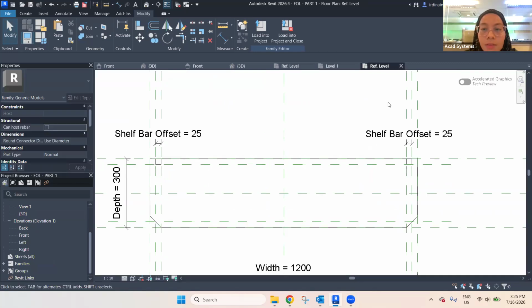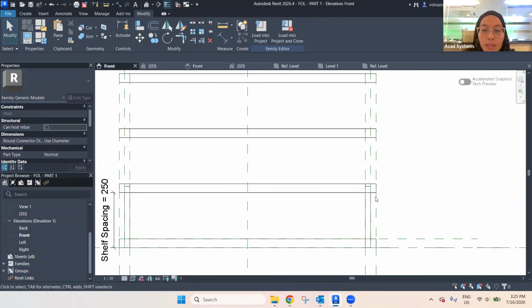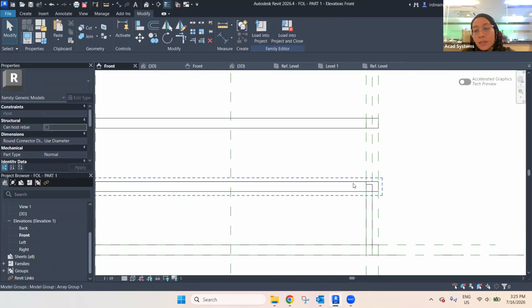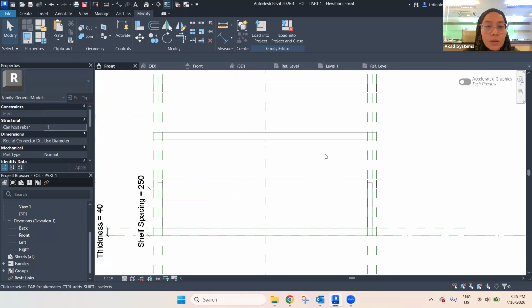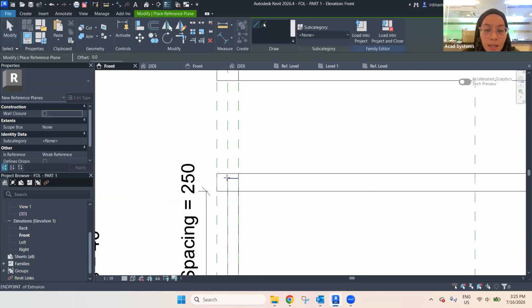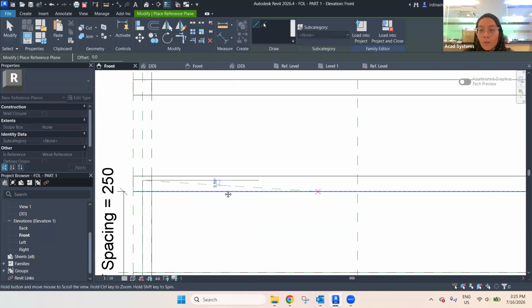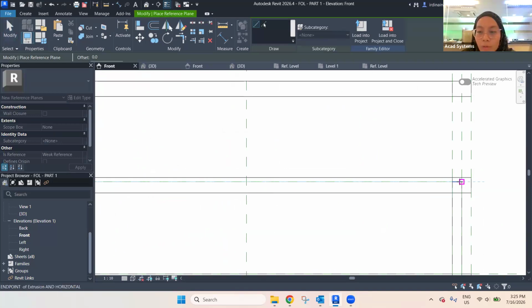Okay. Back in our model, in front view, since we haven't added the reference plane for our shelf bar yet, in order to do that, we need to click Create and Reference Plane and choose from the endpoint of the shelf bar from the left one to the endpoint of the shelf bar on the right side.